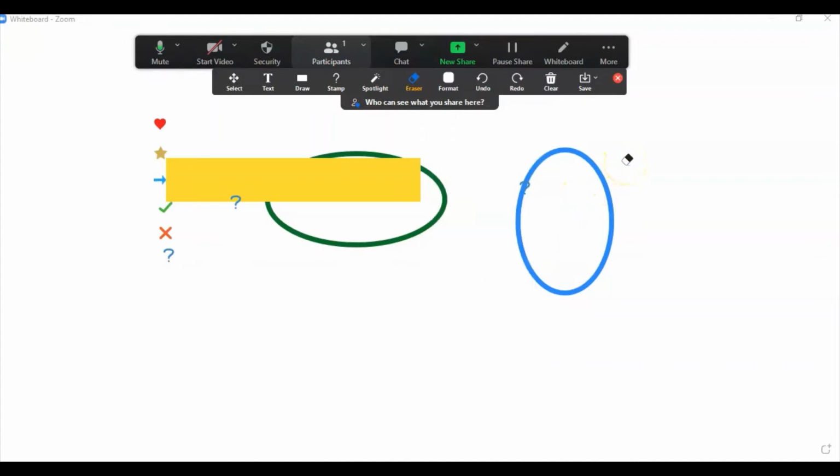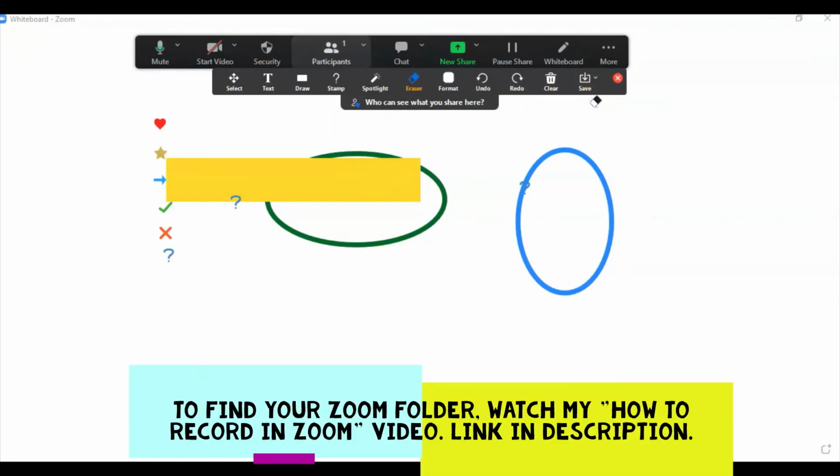And then last but not least is that you can save the whiteboard as a PNG. So if you save it, you can save as a PNG or PDF. If you just click on save, it'll default to PNG, and then that show in folder, that Zoom folder that's looming somewhere on your computer, is where it will be saved.